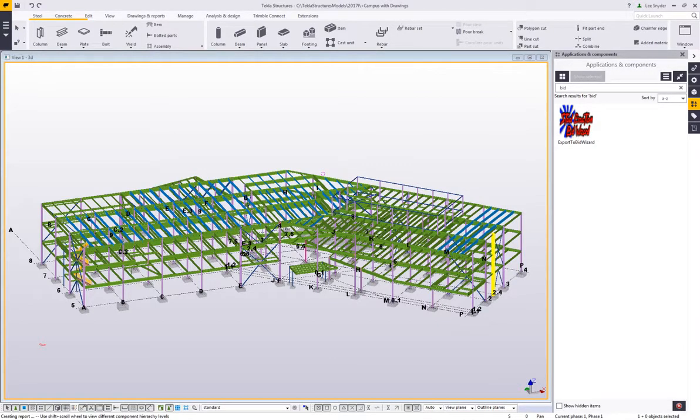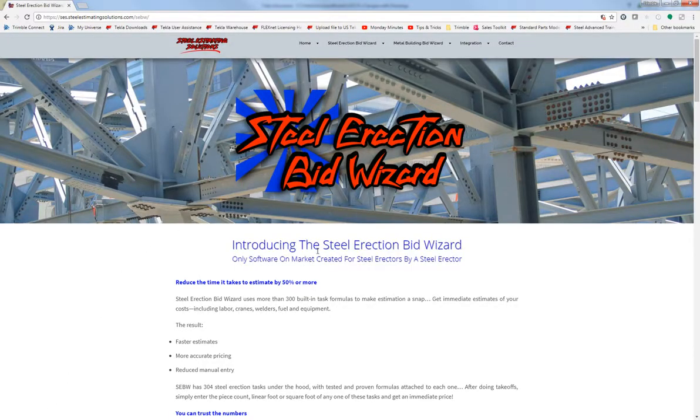And what I'll be showing is just a quick overview of a new extension that's available for download on the warehouse called the Export to Bid Wizard. For those that aren't familiar, the Steel Erection Bid Wizard is a software created for erectors for the purposes of estimating. It allows you to get immediate estimates of your costs, which include labor, cranes, welders, fuel, and equipment.